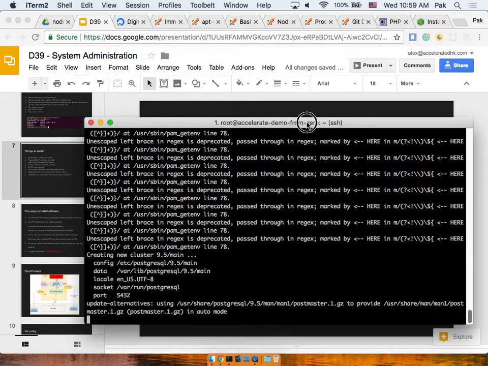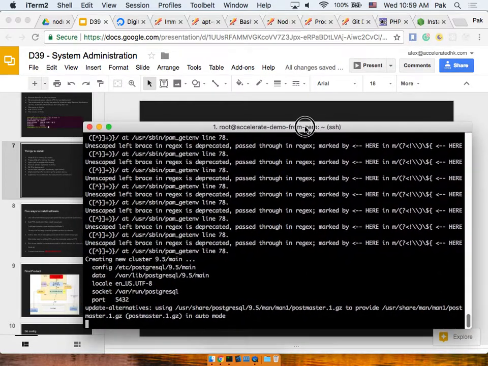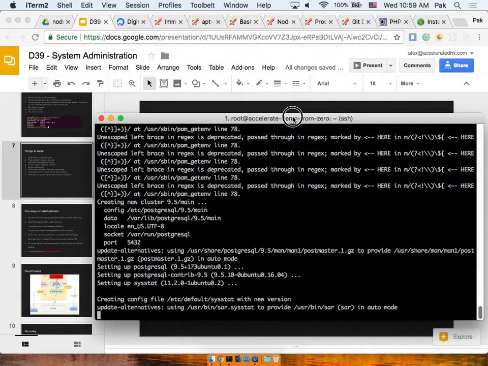Stupid question. This is for the VPS, right? Yes, I'm installing in a VPS. I'm installing on DigitalOcean. I'm not installing on my own computer.